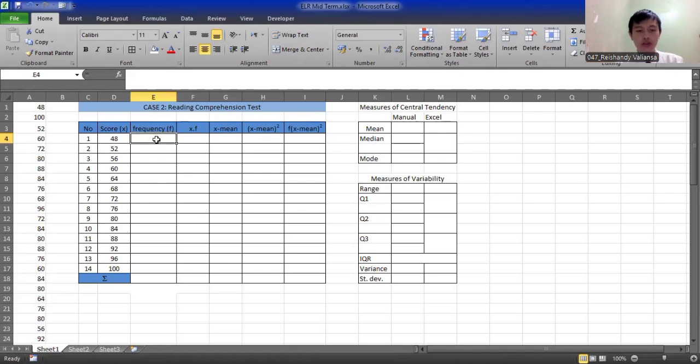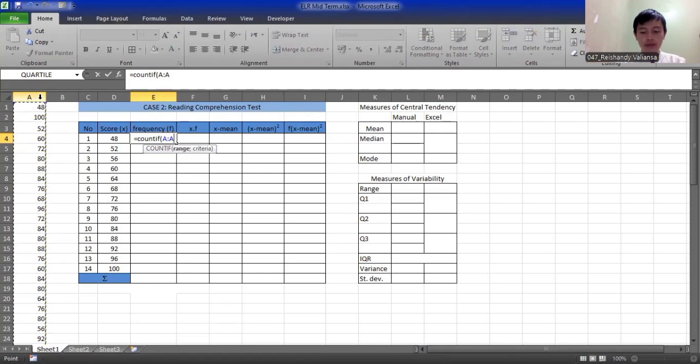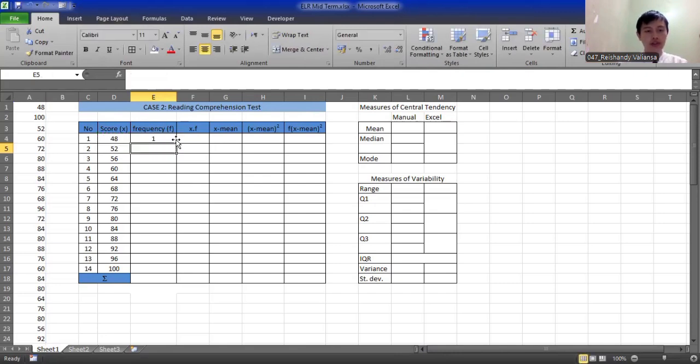If you want to do the frequency automatically, you can do this formula by typing COUNTIF and then block the column in which the data are in, like it's here, and then put semicolon and choose the first score in the table and enter. And then you want to drag it all the way down, like so.